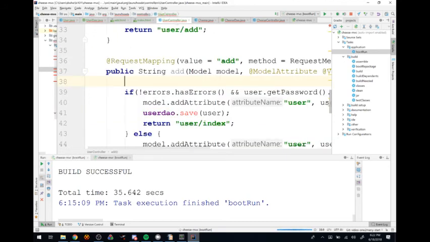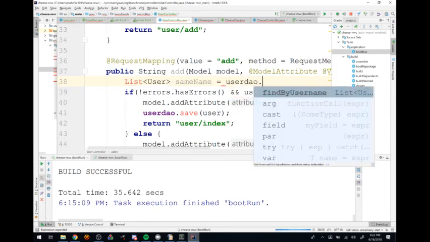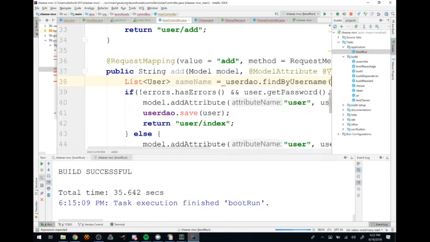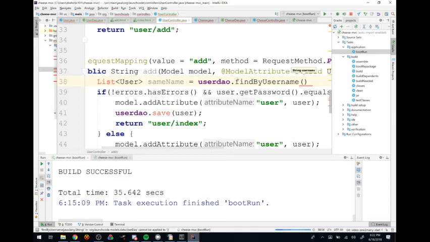So the first thing we want to do is grab that list, list of user, same name equals user DAO dot. And now look, it just popped right up: find by username. Brilliant. That's exactly what we want to use. What username am I going to plug in here? Where does that kind of come from?